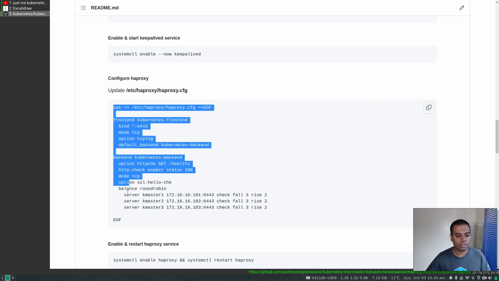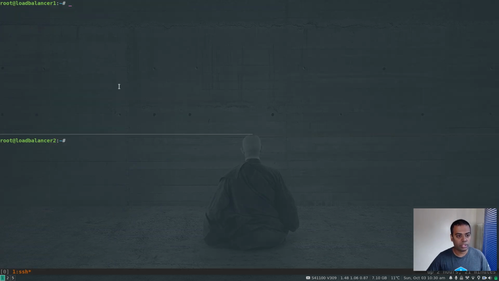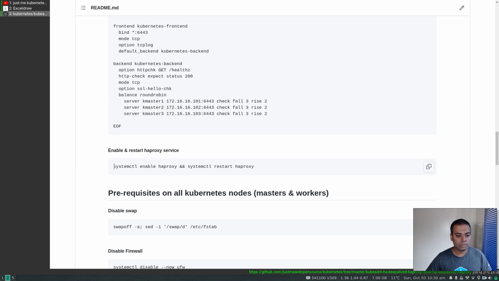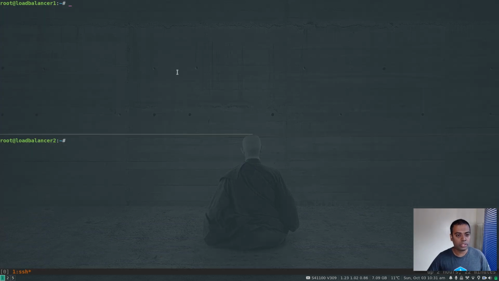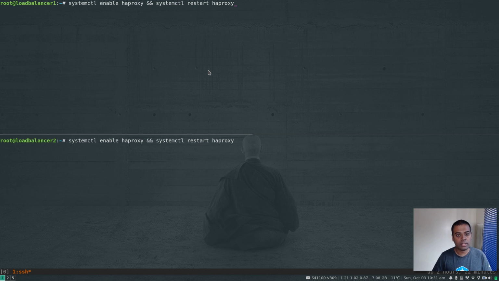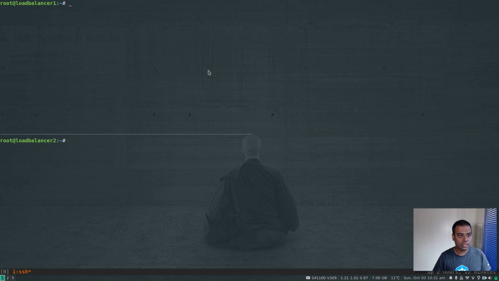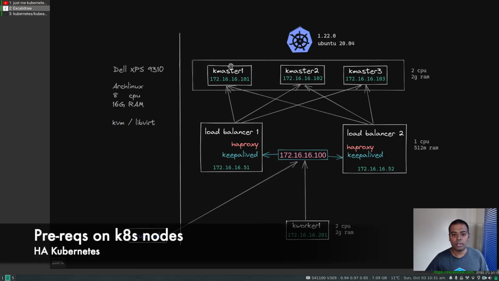Right, so let's copy this Haproxy configuration and paste it in both the load balancer nodes. Systemctl enable Haproxy. Haproxy should be enabled already by default if you're using an Ubuntu machine, but if you're using CentOS, the service might not be enabled by default. Anyways, we are going to enable it and then restart the Haproxy service. Right, so we have Haproxy service running. Now we can go ahead and configure all our Kubernetes nodes.